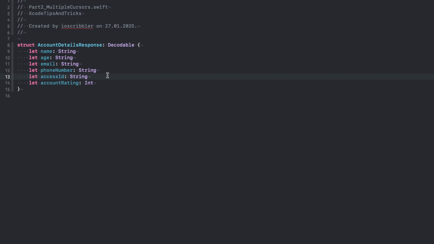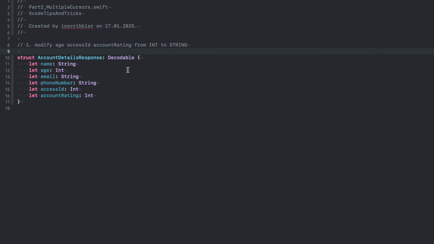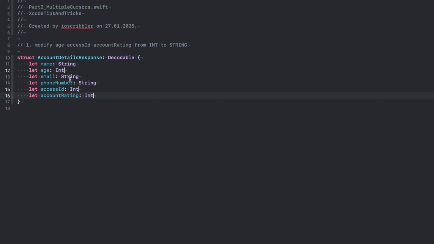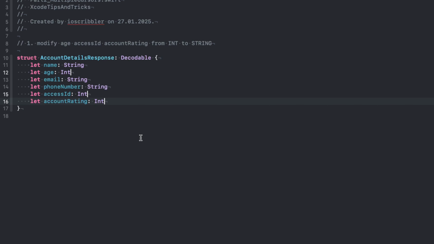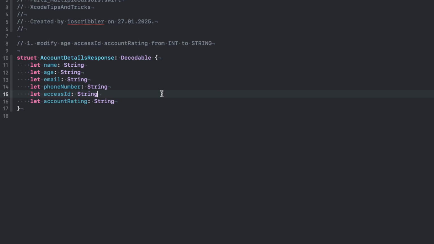Let's apply our shortcut. So undo the modifications. Let's type the requirements for the first scenario: modify age, access ID, account rating from Int to String. This is our first ticket. So let's trigger the multiple cursor mode. Just put your cursor on the second line at the end of it, hold Ctrl and Shift, and then click on the access ID at the end of the line, and then click again on the account rating at the end of the line. Now we have 3 cursors that we can use to modify our variable types simultaneously. So from Int, delete everything and just type String. That's it, a simple and quick solution to our problem.